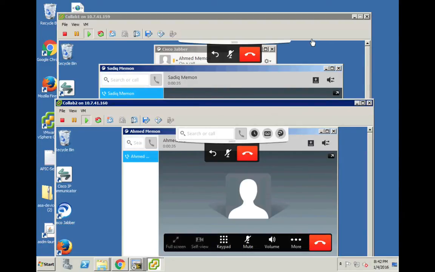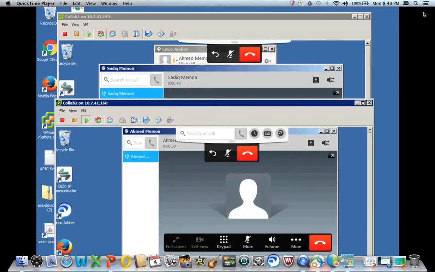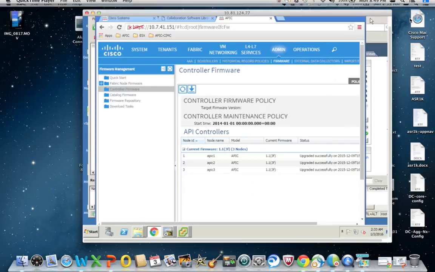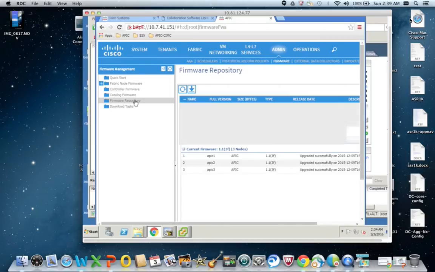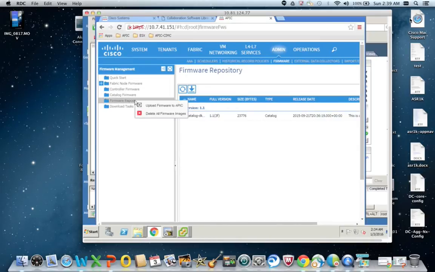Okay, let's move on to our software upgrade process now, to our software upgrade in ACI Fabric. As I just showed you, currently my ACI Fabric APIC controllers are running 1.13f software. Let's first bring the 1.2 code into the firmware repository.